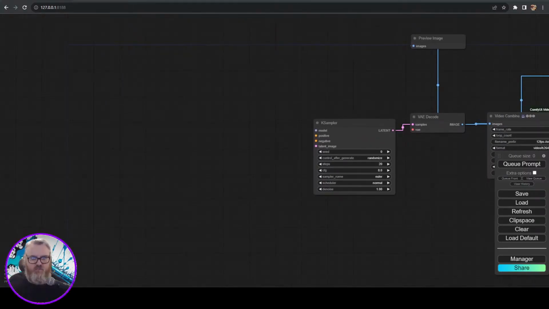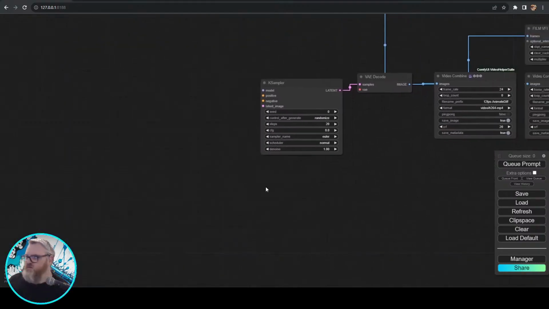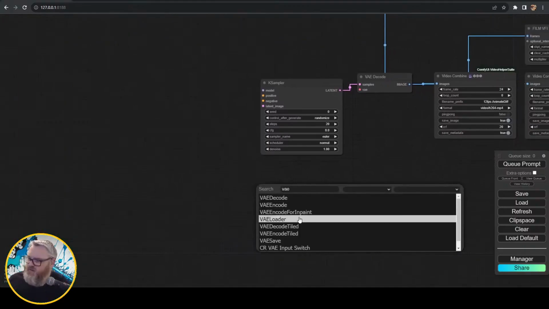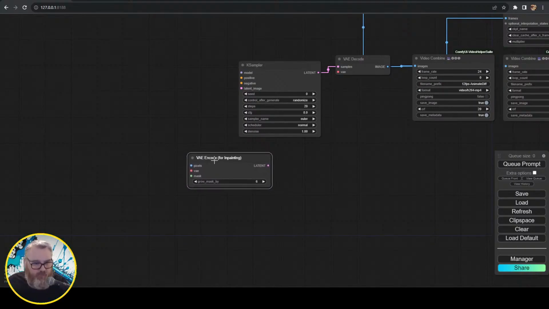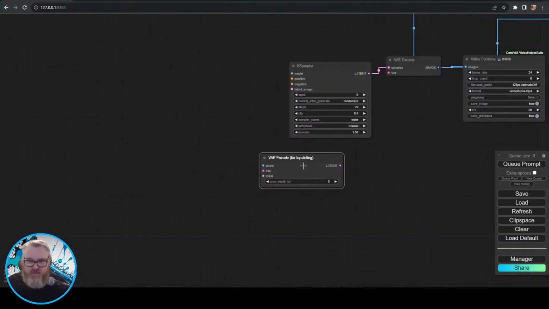I'm trying to think of the easiest way to start. So this workflow uses inpainting, which is kind of confusing. So we'll go through this slow. So let's add the VAE for inpainting, because we need to encode stuff for inpainting. We need to tell it what it needs to be inpainting. We'll be inpainting the mask or the person and leaving the rest alone. And that's how this works.